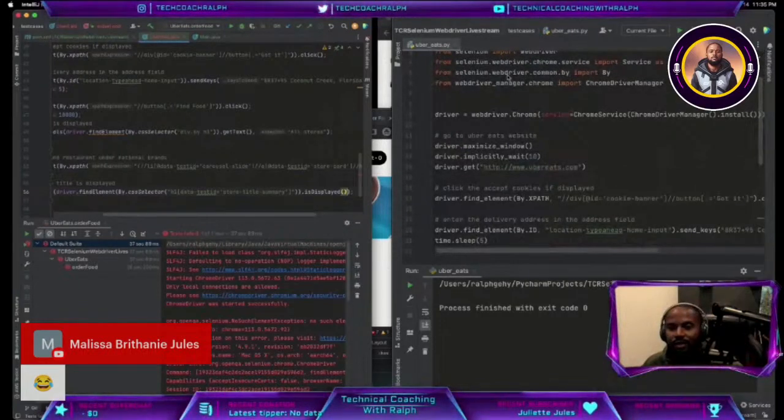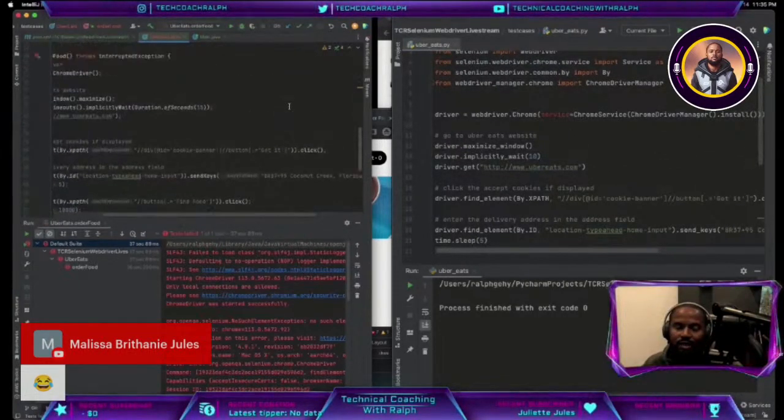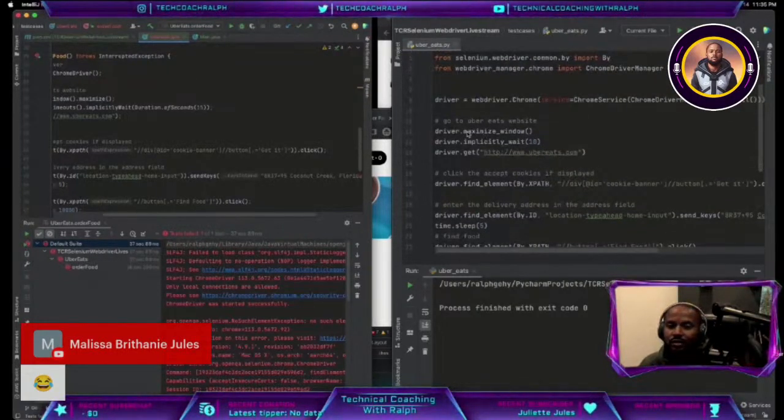We got the WebDriver manager. In Java, we have TestNG, we have Selenium WebDriver, we have the WebDriver manager. In Python, we have the Selenium WebDriver, and we have the WebDriver manager. And what we did was we set up the driver, we maximize the window, set an implicit wait of 10 seconds.